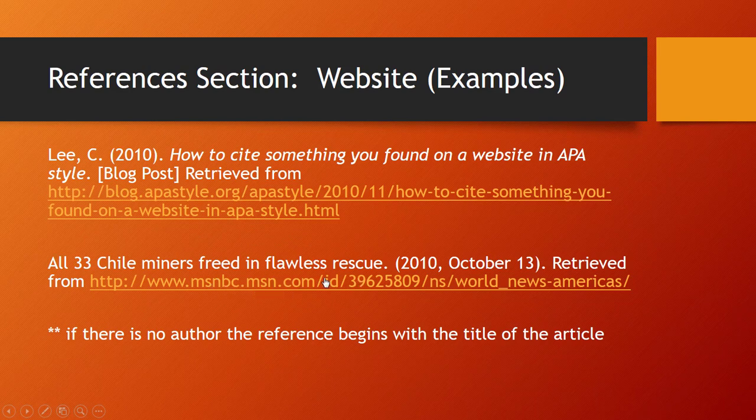And then here, this is in that other format where I don't have an author. It comes from MSNBC: title, date, retrieved from. In this case, you could put 2010 or you could put the full date.